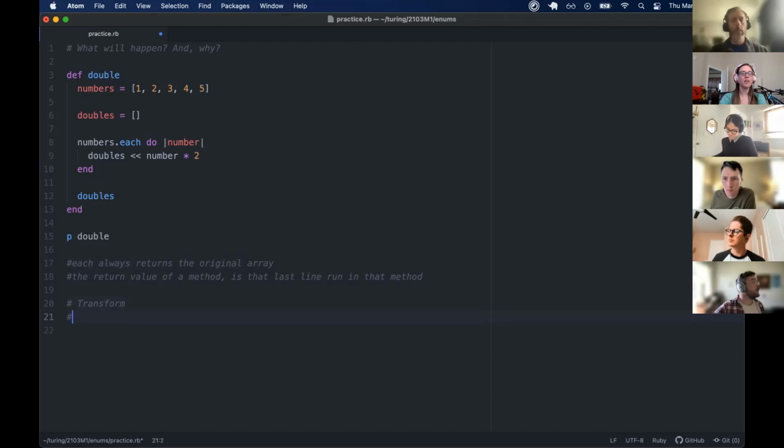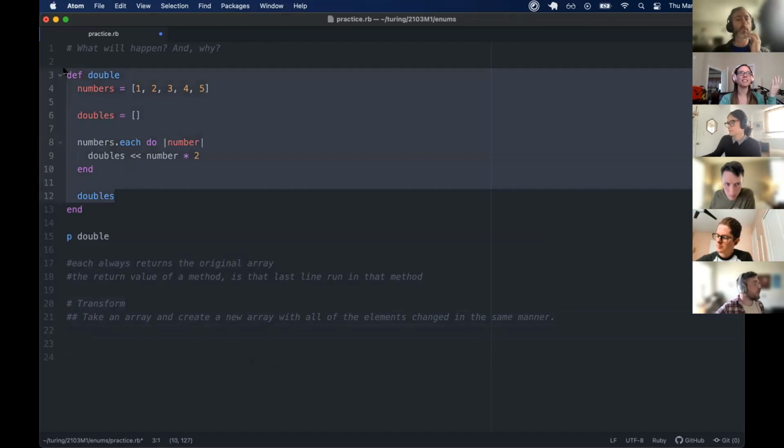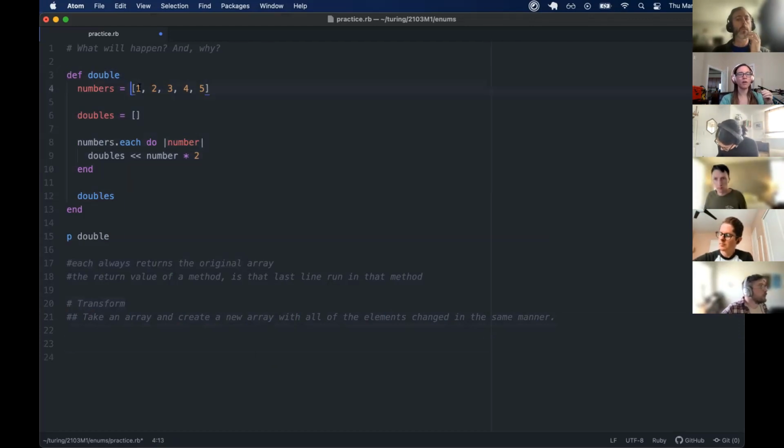So the first iterative problem set is transforming values. When we transform something, we want to take an array and create a new array with all of the elements changed in the same manner. So we talked about this with each, where we can take an array of names and upcase them and store them to a new variable and return that new variable. Or even actually this doubles, this is a transforming problem. I want to transform each of these numbers into its double.